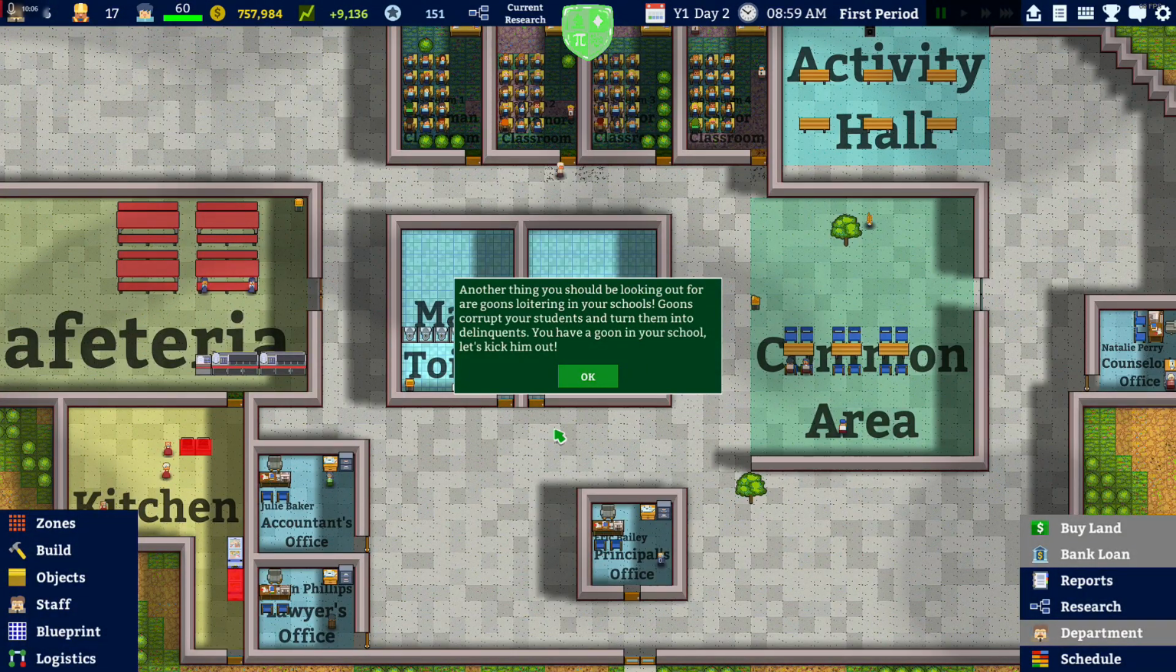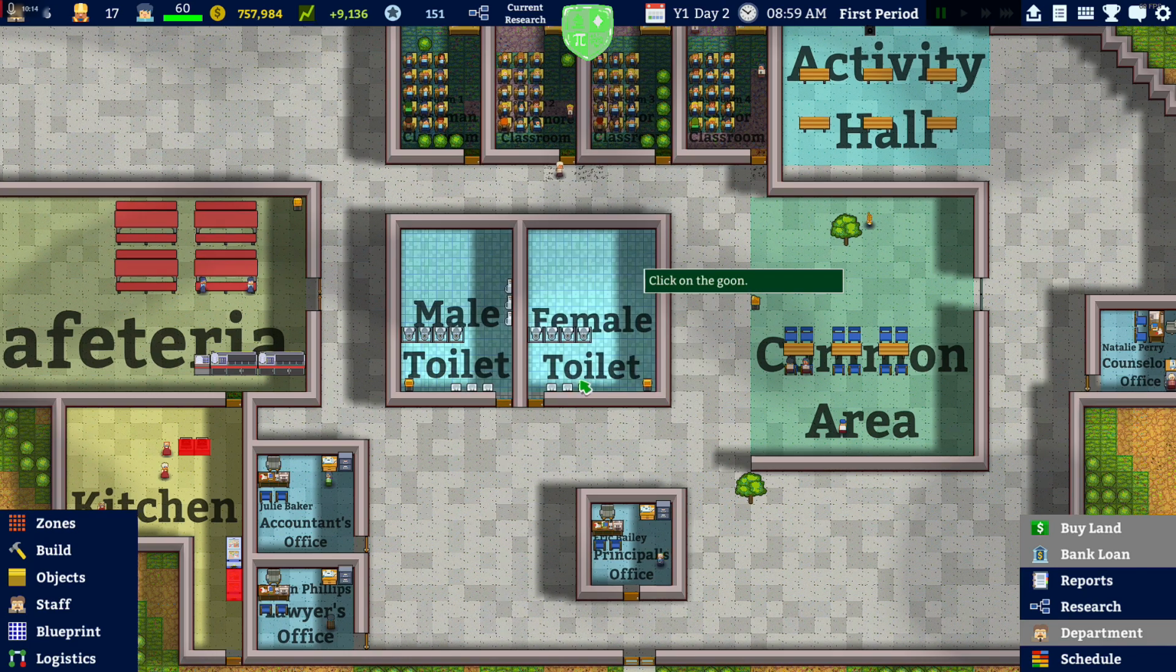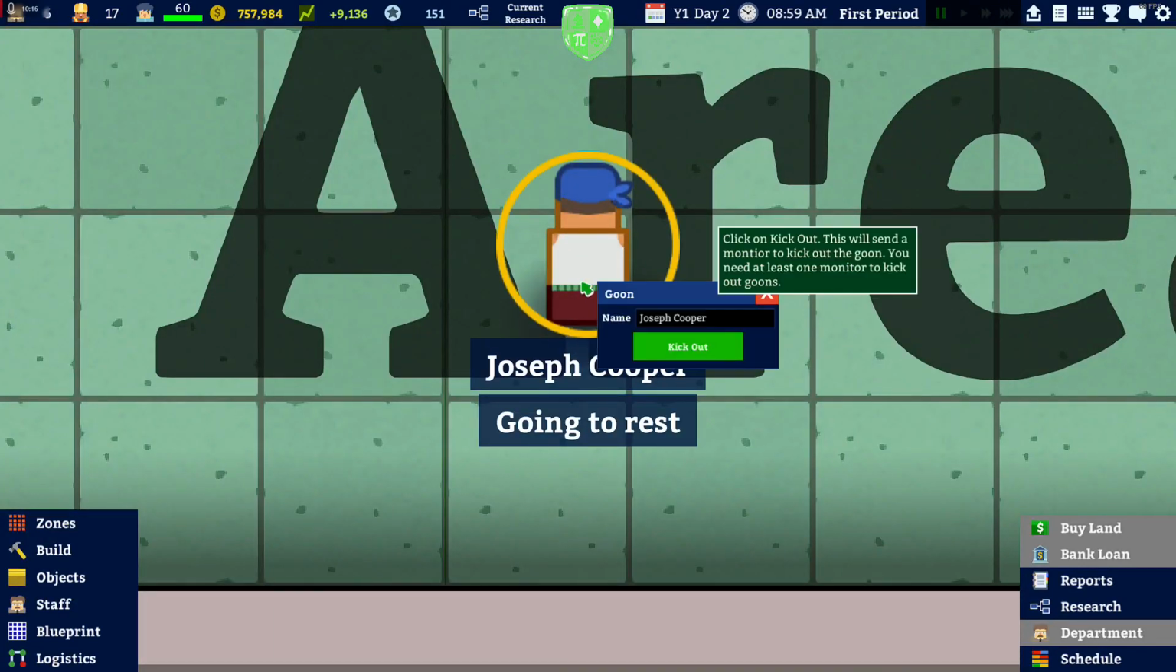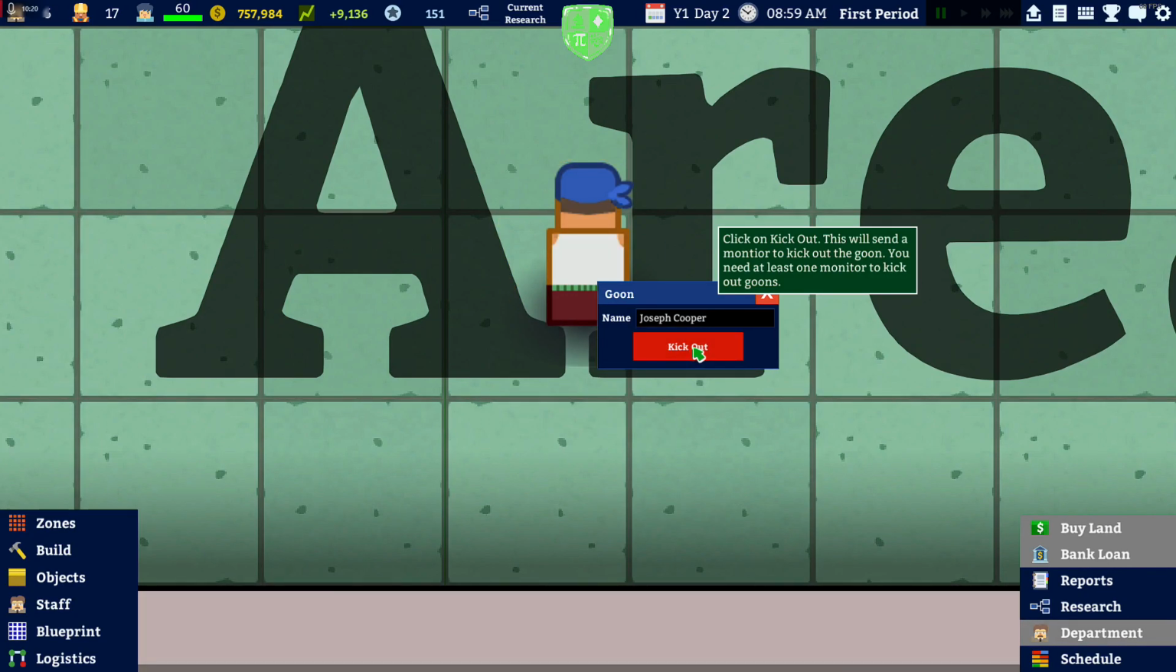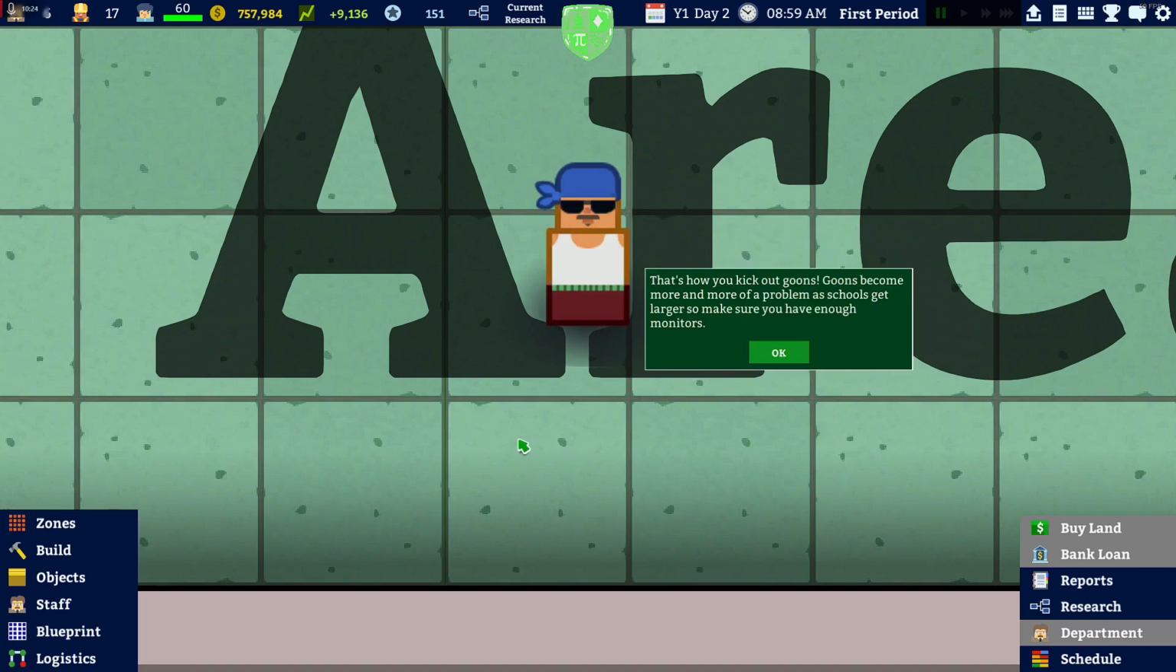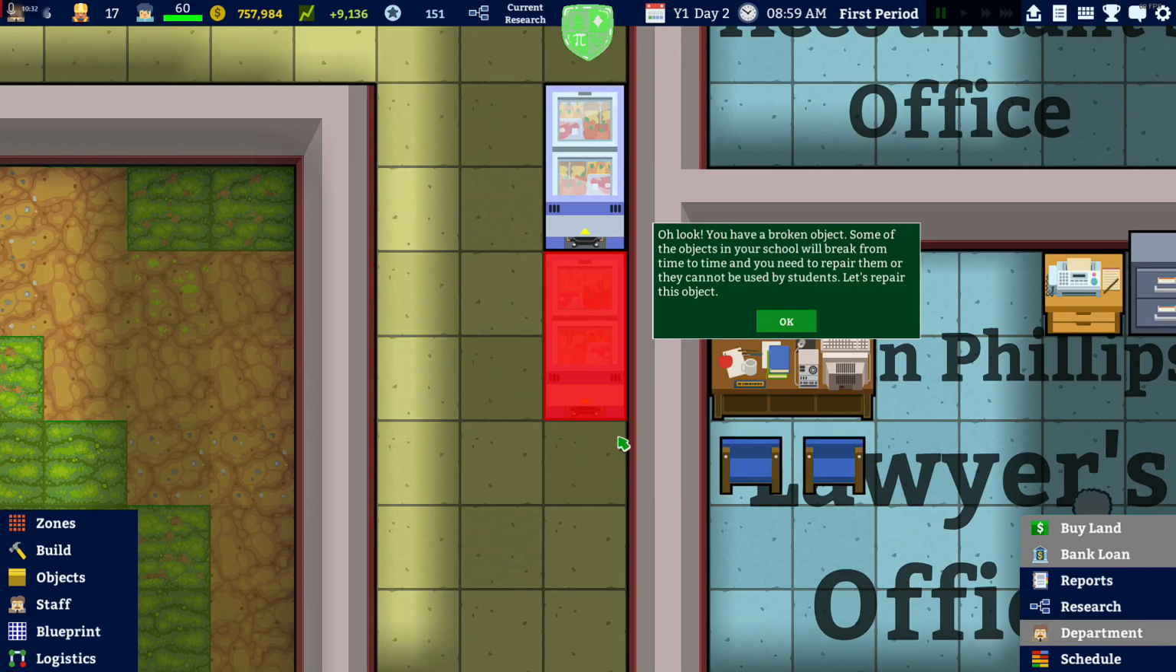Another thing you should be looking out for are goons loitering in your schools. Goons corrupt your students and turn them into delinquents. You have a goon in your school, let's kick him out. Click on kick out. This will send a monitor to kick out the goon. You need at least one monitor to kick out goons. That's how you kick out goons. Goons become more and more of a problem as schools get larger, so make sure you have enough monitors.